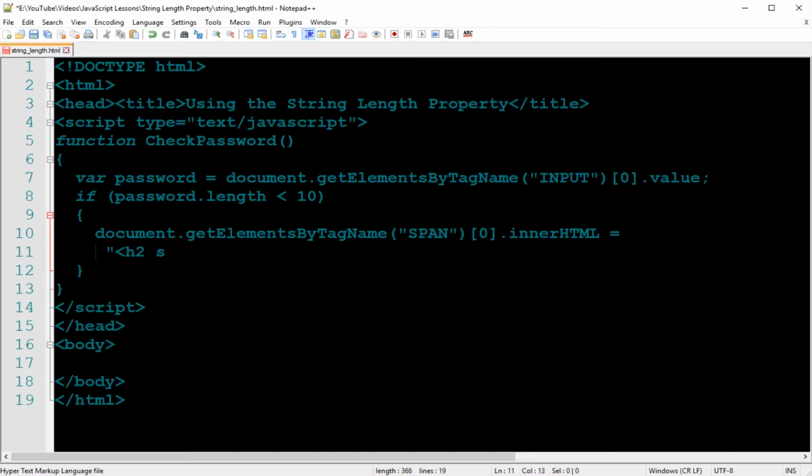H2 heading, style is equal to color, get the color property and give it a red value, semicolon, then font weight. See, close it there. We need a concatenation plus, since we're going to enter it in the document. The innerHTML string value has to be in one line.